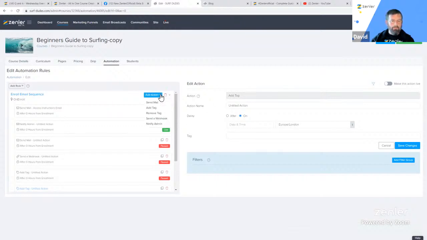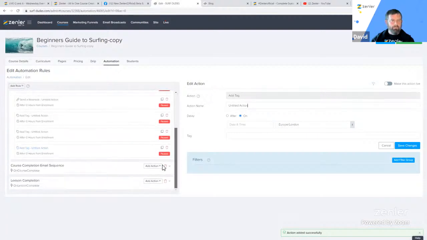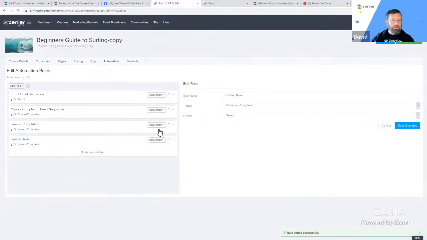What am I doing? Sorry, that should be under this one. Course completion email sequence. Let me just add a rule here. So you would go to on lesson completion or on course completion. So you'd probably go lesson completion, okay? And then you're in here and you could add a tag when they complete a lesson. So they complete a lesson there, and we click save to that, add an action to that.